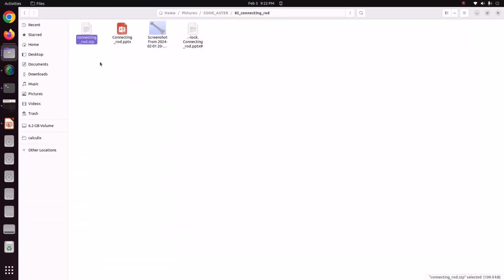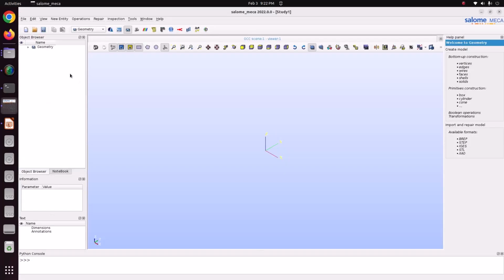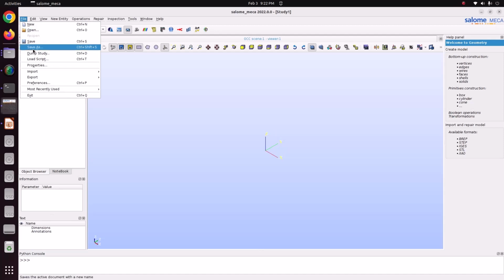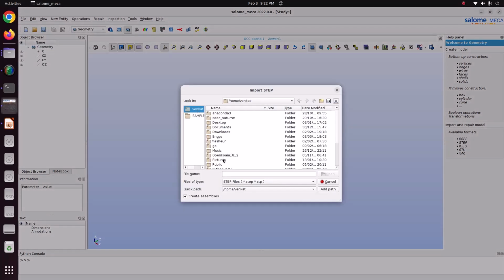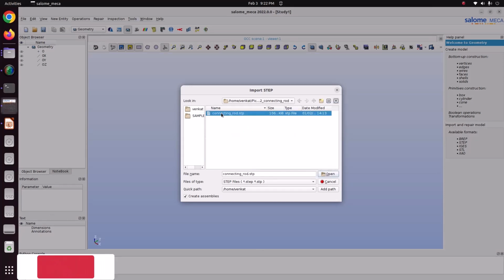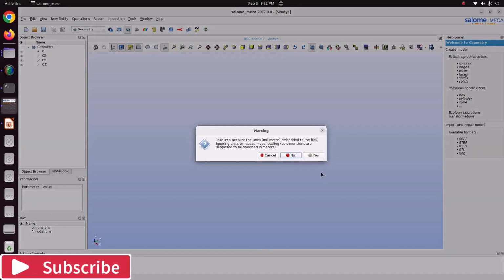I have saved this file as a STEP file. Now we'll directly open this STEP file in the geometry module of Salome. Go to File, Import, STEP, pictures, Code_Aster. So here select this connecting rod file, just open it. Here we have to give S.